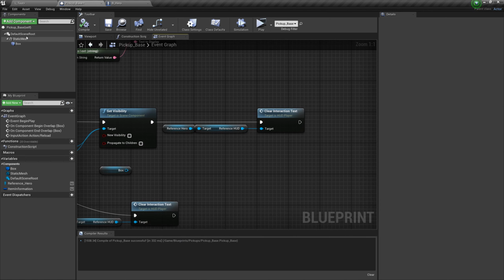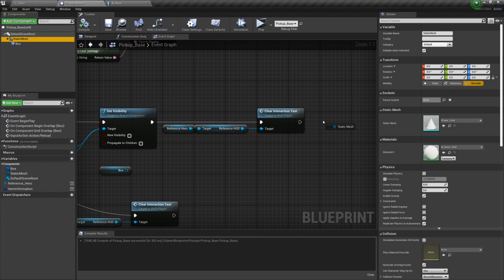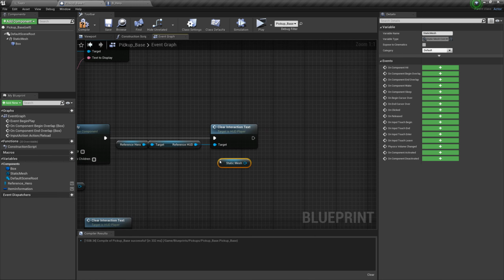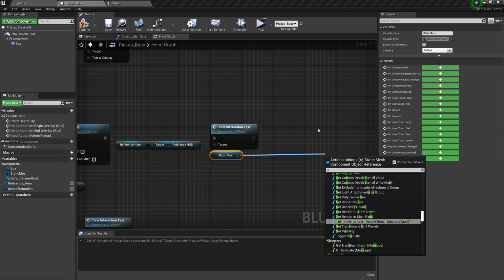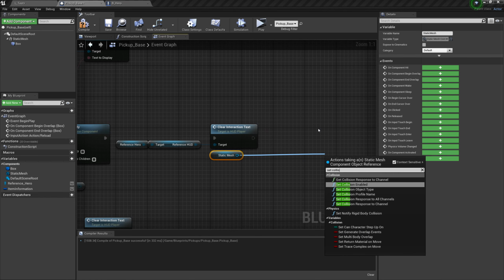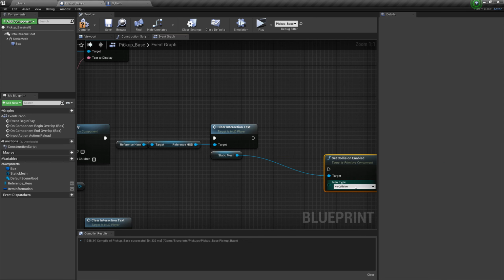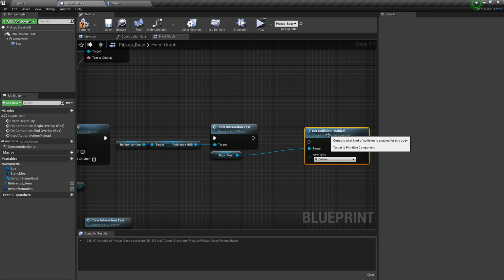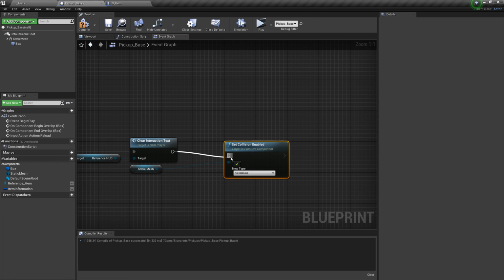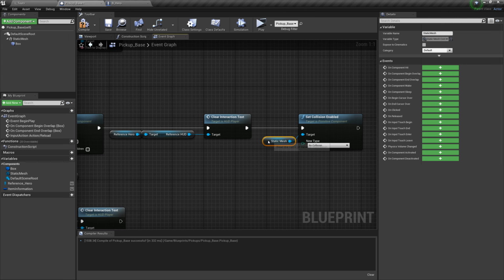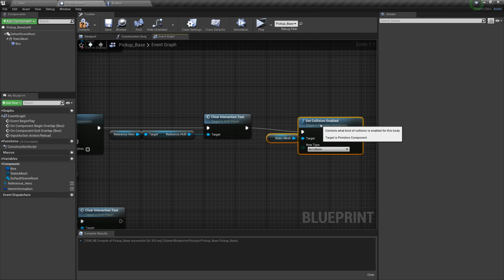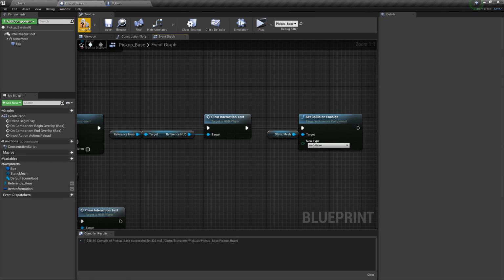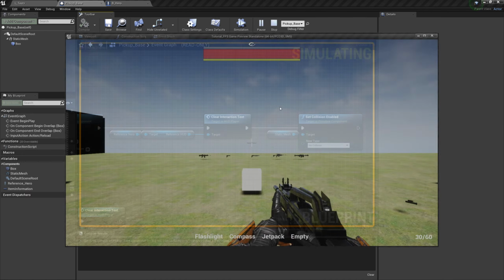So let's go and turn off collision for our static mesh. Drag our static mesh in, set collision, and we will use this node here and we will say no collision so that we can't run into it. Compile and save that again.